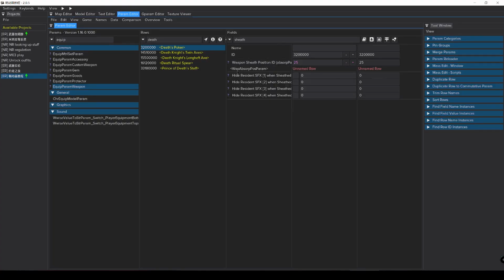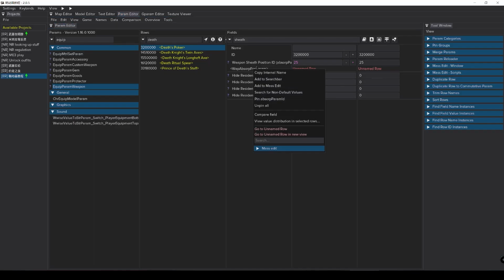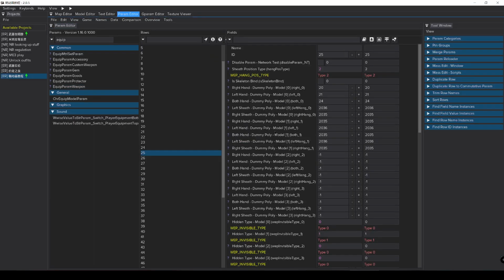Now, go to Wep Abs Sheath Pos Param and right-click on it. Then select Go to Unnamed Row. Now, we are on row 25, which is actually used by many great swords. What this means is that the changes we make here will affect other great swords, not just the Death Poker.